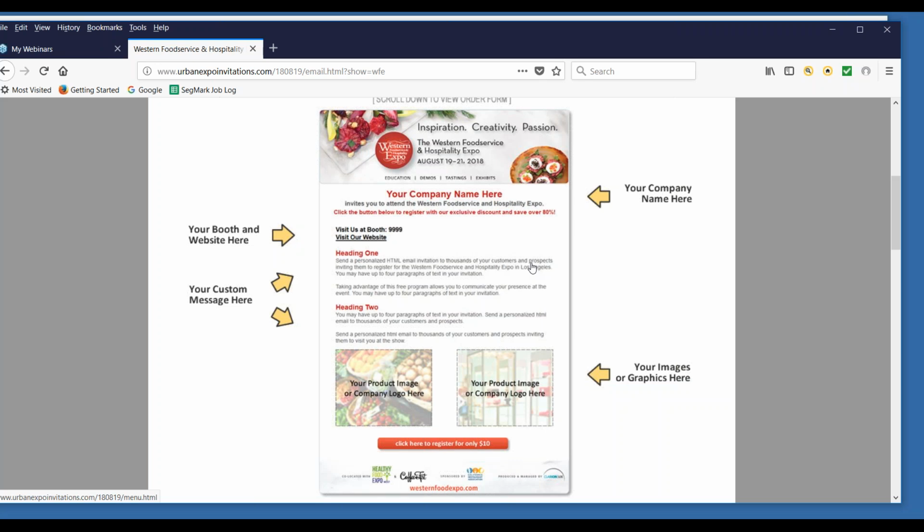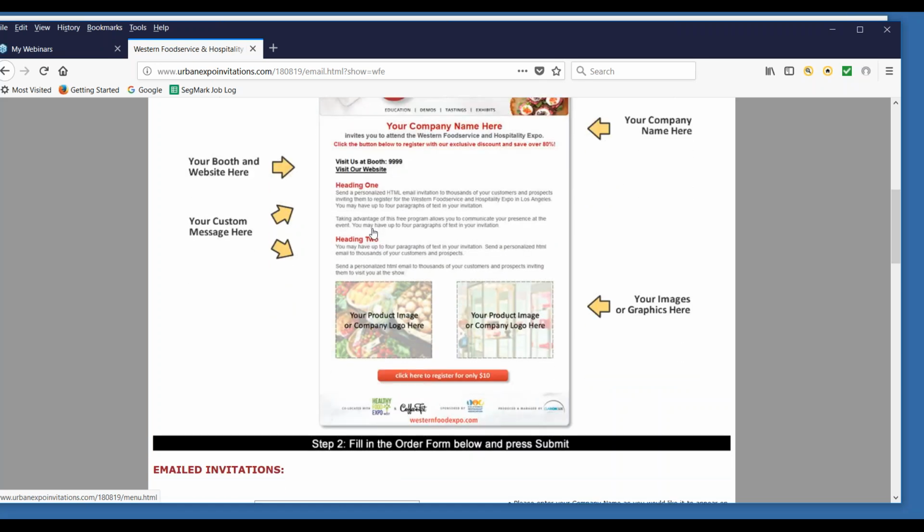And this is really WYSIWYG. What you see right here is exactly what you're going to be getting. Your company name is going to appear here in red. And the visit our website, that's just some information that you're going to give us along with the booth number. We're going to go over that. We have heading 1, and there's 2 paragraph boxes under that. We also have heading 2 with 2 paragraph boxes.